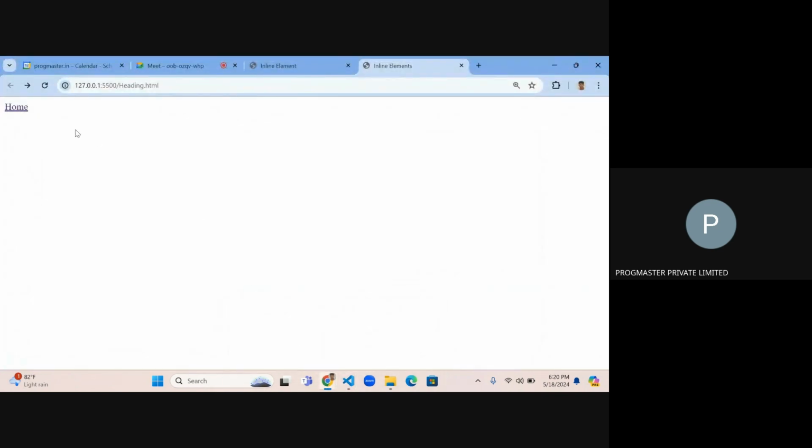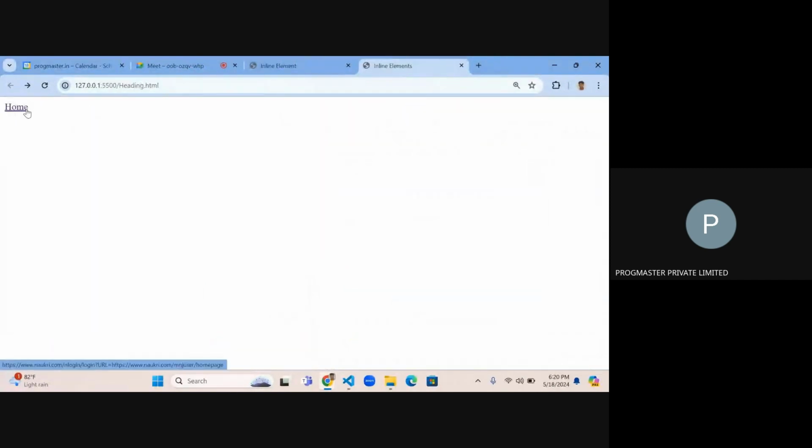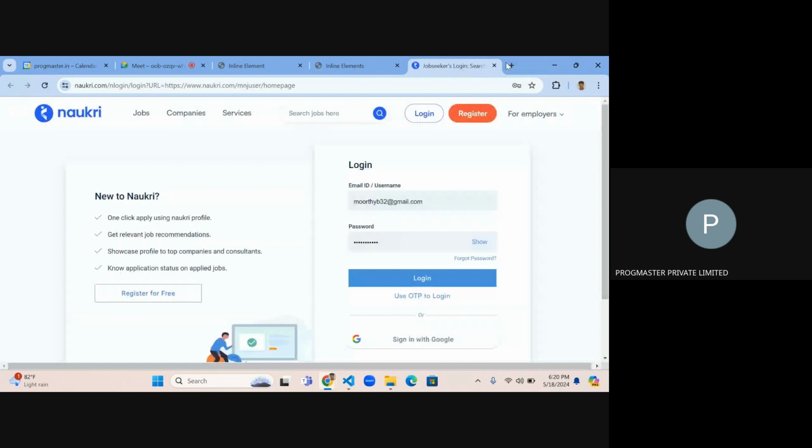See, for example, initially the home content will be there. Click this one. See, now the Naukri page is executing in another tab. Before that, it executed in the same document only. Now it is executing in another tab. So this is the target attribute, and _blank is the value.